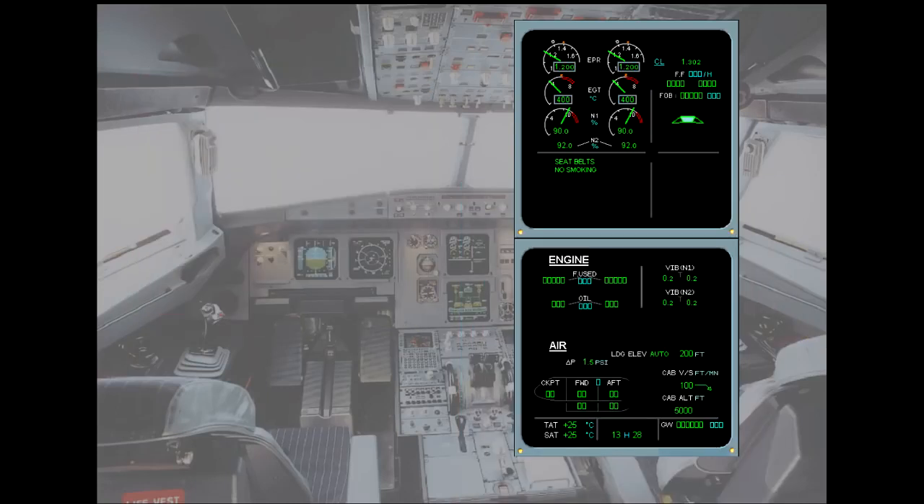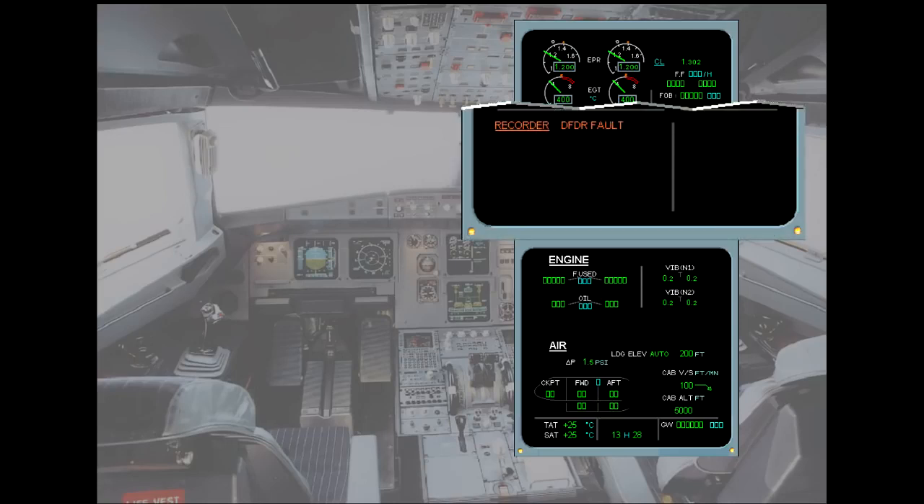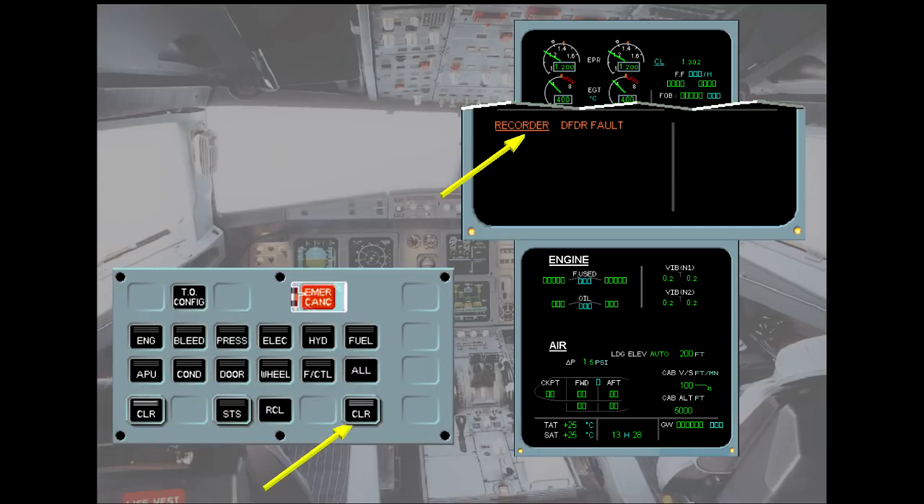When a failure occurs leading to a loss of redundancy or loss of a system that does not affect the safety of the flight, for example, digital flight data recorder fault, the ECAM system will inform you by displaying an amber caution message on the EWD. At the same time, the two clear keys on the ECAM control panel will illuminate.